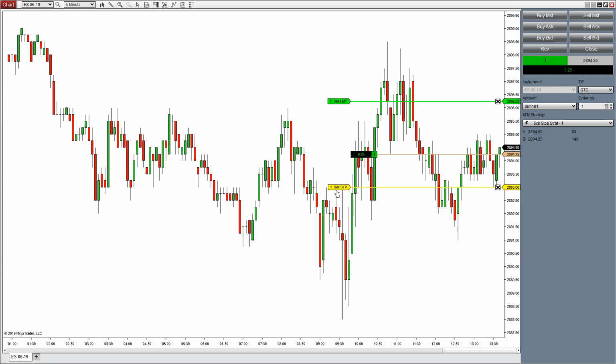This yellow order represents a simulated stop in the market. So again, this is locally held on your machine, so you'll need to be connected at all times for this to take effect. It is not held by the broker.